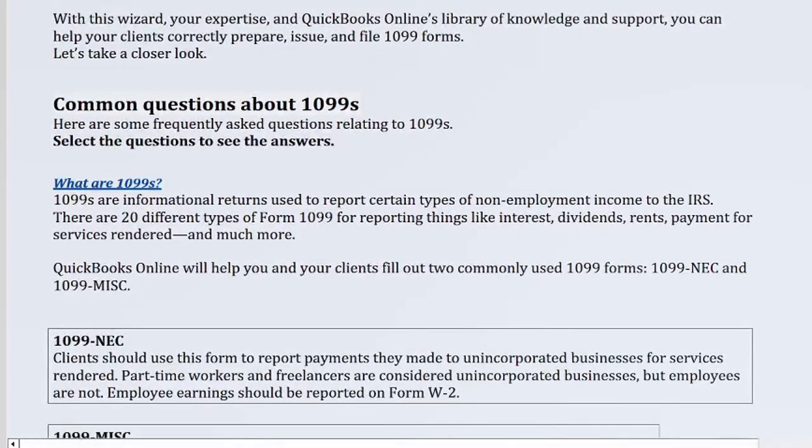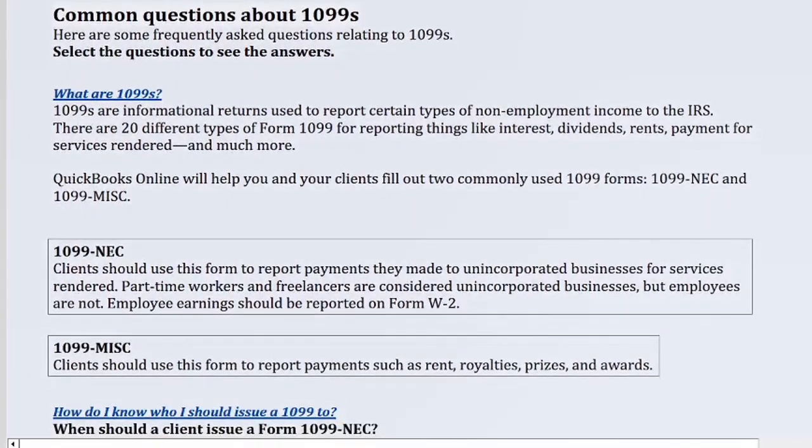Common questions about 1099s. Here are some frequently asked questions relating to 1099s. Select the questions to see the answers. What are 1099s? 1099s are informational returns used to report certain types of non-employment income to the IRS. There are 20 different types of Form 1099 for reporting things like interest, dividends, rents, payment for services rendered, and much more. QuickBooks Online will help you and your clients fill out two commonly used 1099 forms, 1099 NEC and 1099 MISC.